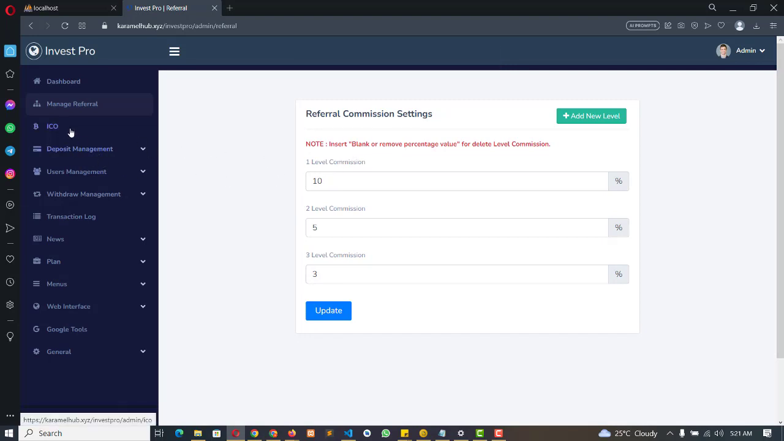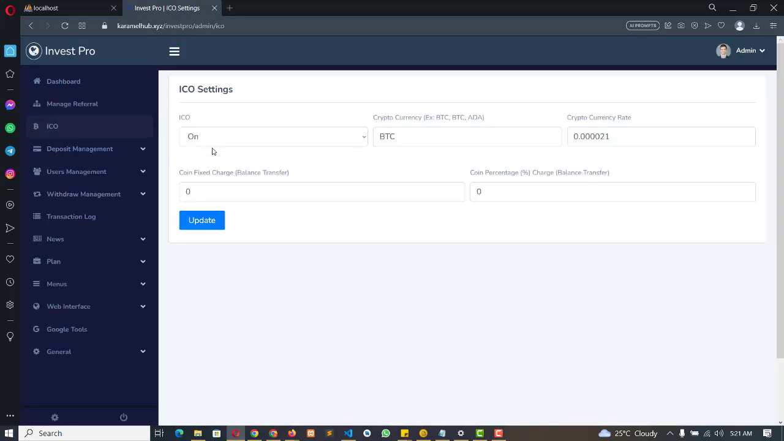So when you go to ICO, you can see ICO is actually on. So the crypto is actually BTC. It charges 0.00214 for the crypto rate. So this is 0.00214 for 1 USD. So coin fees charge for balance transfer. When you want to transfer your Bitcoin, this has a zero charge, and the percentage charged is still 0 when you update.